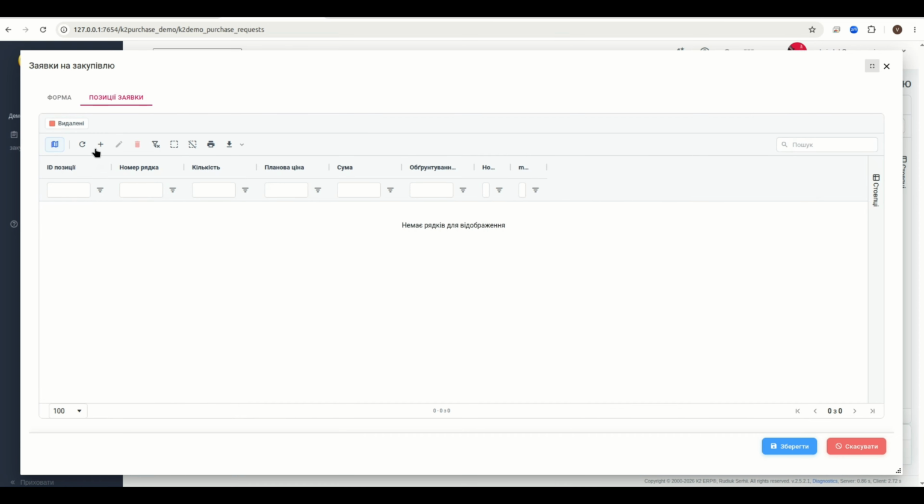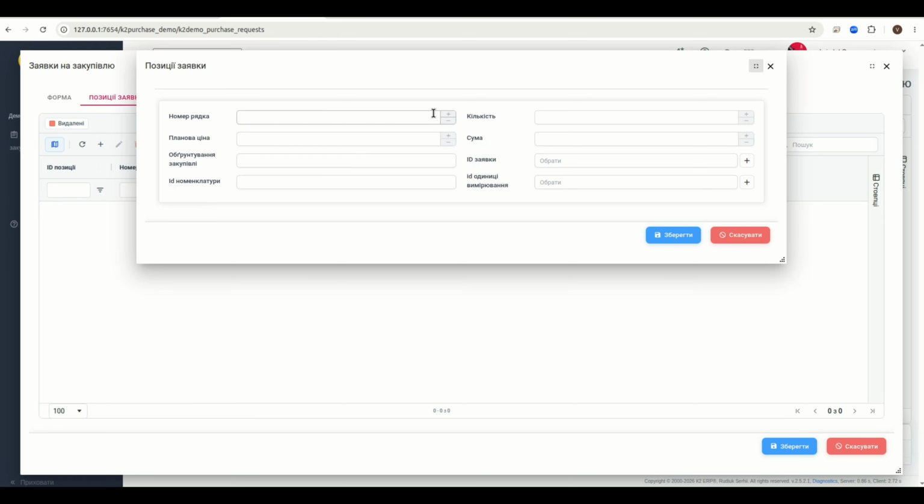Below, we can see the document rows. This is where purchase request items can be added. For example, we can select the nomenclature, unit of measurement, quantity, price, and amount. We can add a test row, enter the quantity and price, and see that the structure is already working.